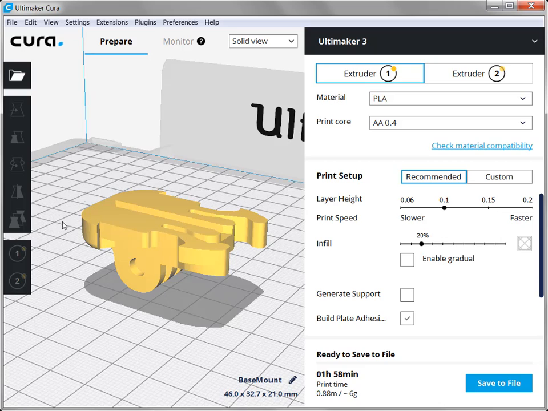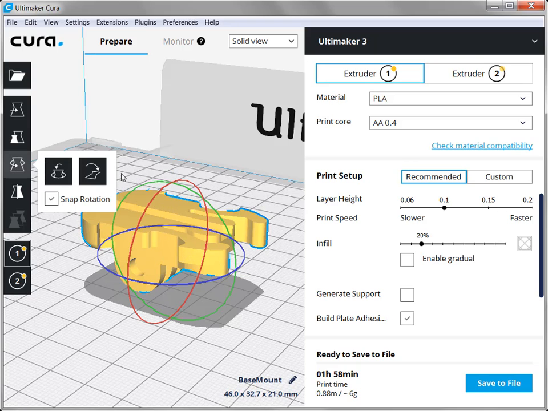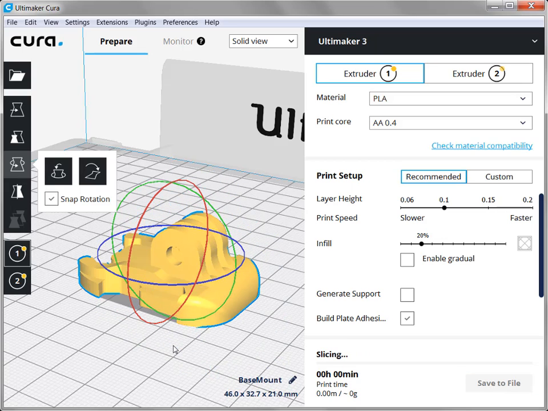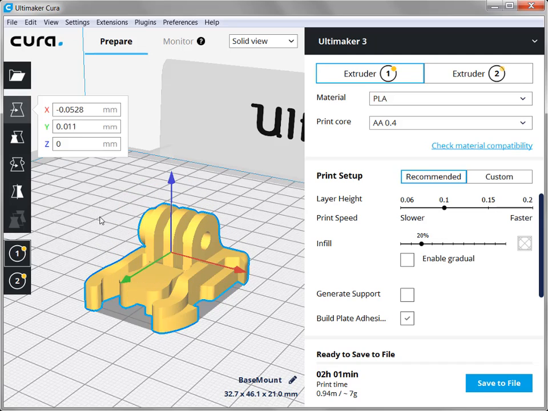With the STL file imported, I'll make sure that the part is oriented in such a way that it'll produce the optimal print. I want to minimize the number of overhangs and make the footprint as large as possible. This means that if I rotate the part so that this faces the base, the footprint is as large as possible and the overhangs are minimal.